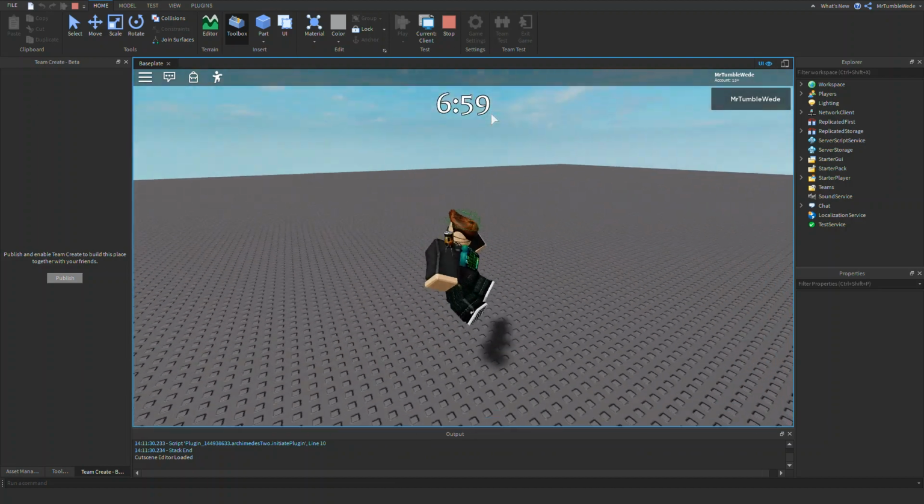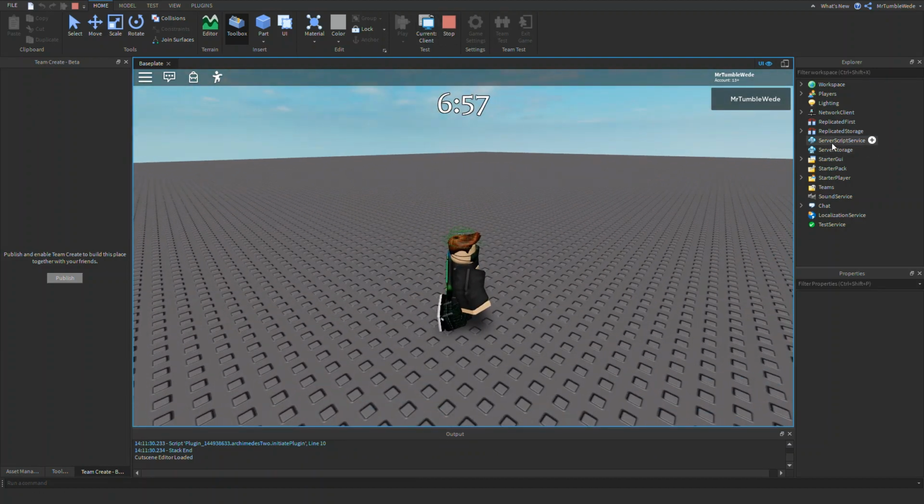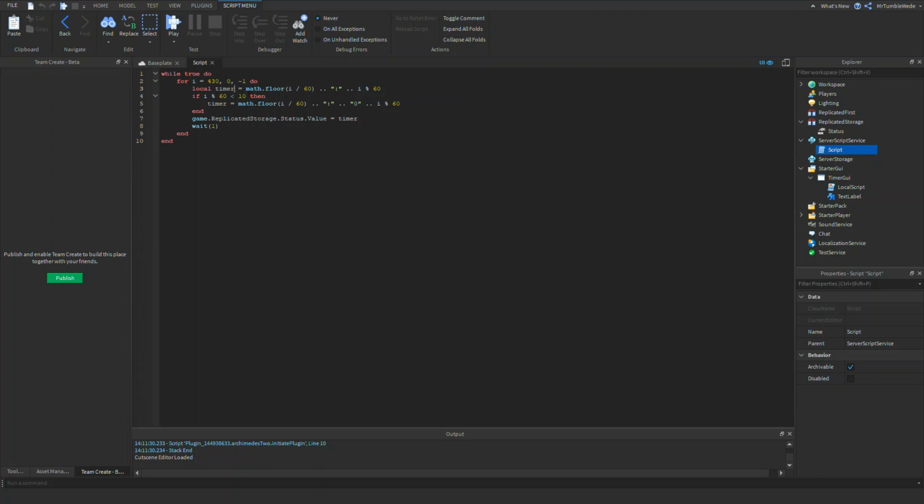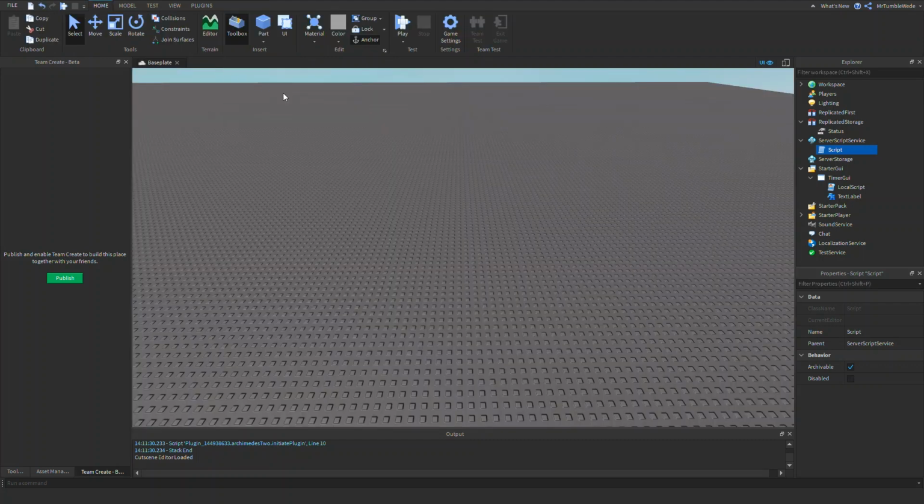Okay, and this is a pretty basic timer. All we're doing is just making a string, which is the minutes, and then we put the colon, and then we put the remainder. And if we have less than 10 on the seconds part, then we will add a zero to here. Okay, and we gotta say this thing. And that's pretty much it. That's how you make a timer.